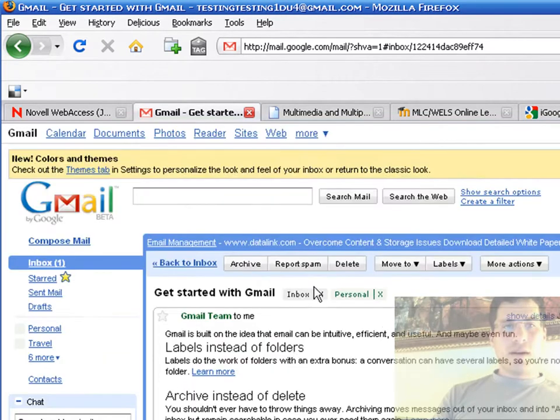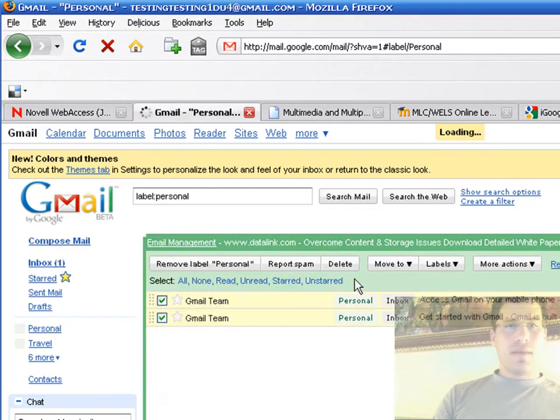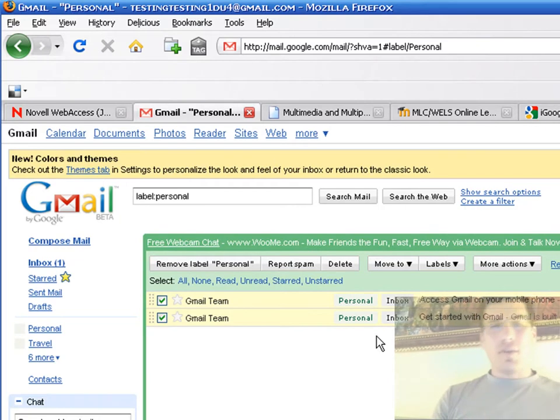But if I want to see all of my personal emails instead of just this personal email, I can go over here to the left, and you'll notice I now have a little section that is labeled personal. So if I click on that, I see all of my personal emails. This is sort of like starring something. It's just a little bit longer route, but you have a lot more flexibility.